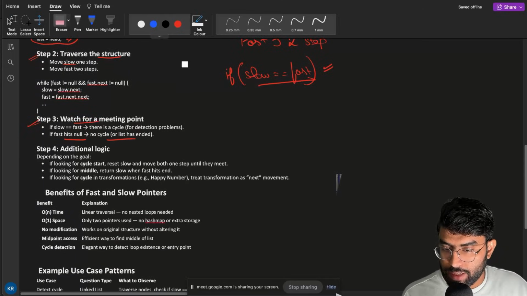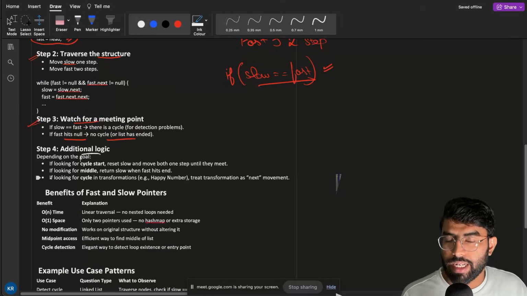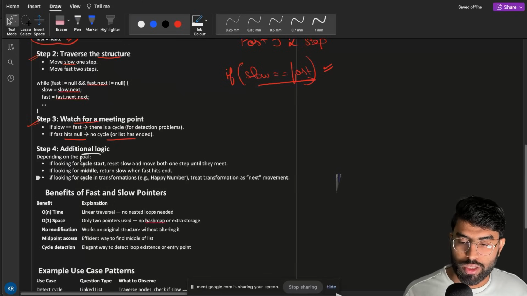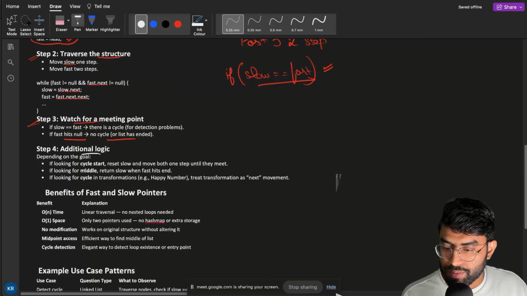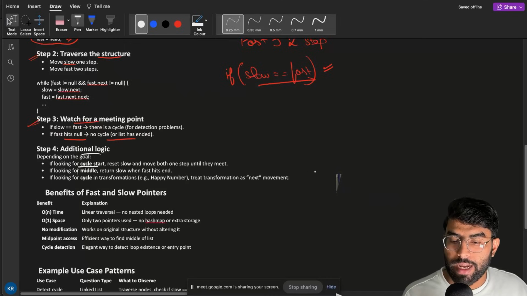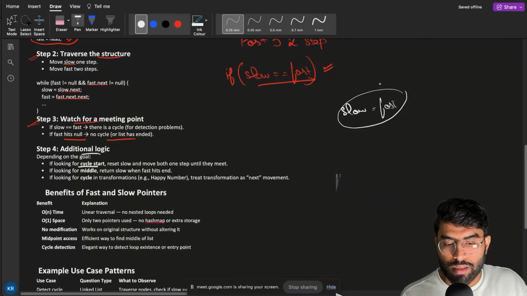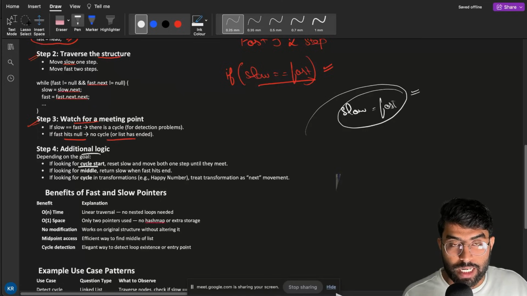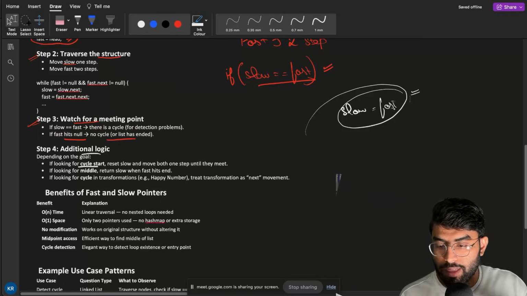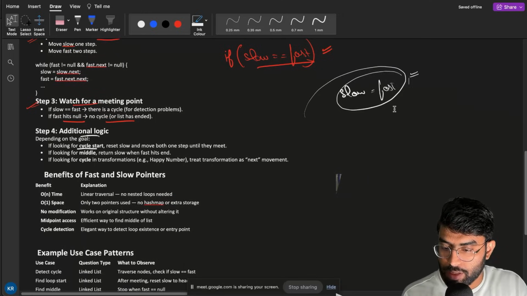After that, we can apply additional logic according to the question. If you are looking for the cycle start, we reset the slow pointer and check where fast and slow meet. I will explain this. At this point, this is the starting point of the cycle. I will show you how. If we are looking for the middle, return slow when fast hits the end.